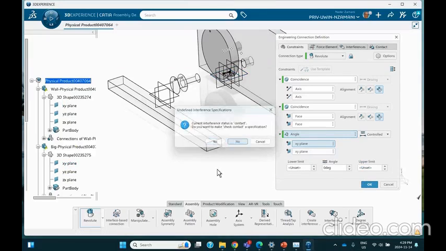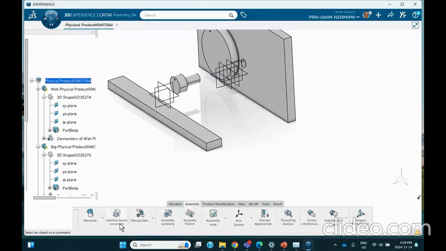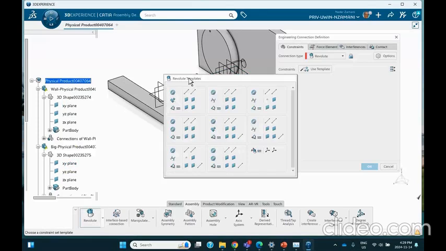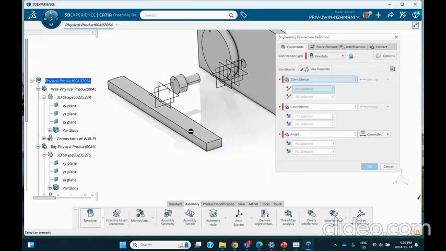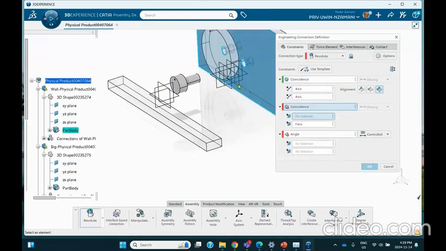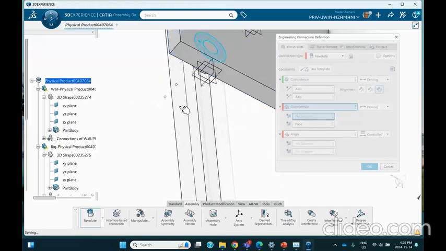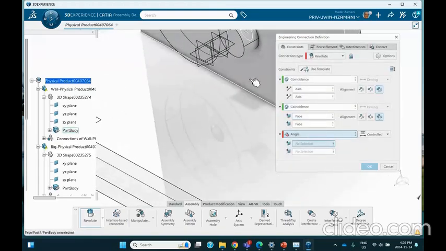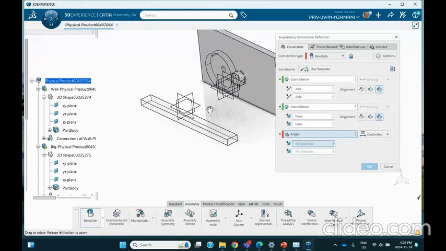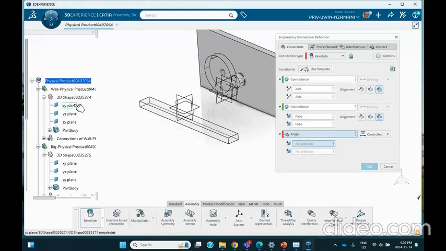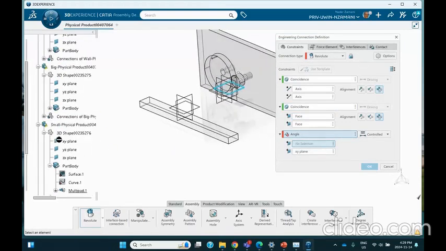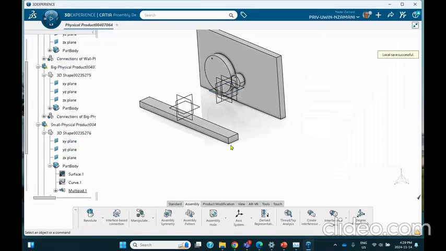Now do the same thing with the other fellow. So revolute between again. This is the template that I use. This axis and that axis. This plane and that plane. Okay. And once again for the angle, I'm going to use the XY plane of the wall and the XY plane of the small gear. I mean, there are other things you can do, but that's what. And now we put the rack in there.